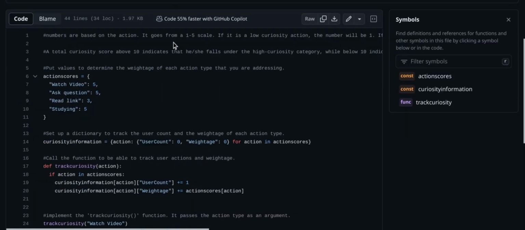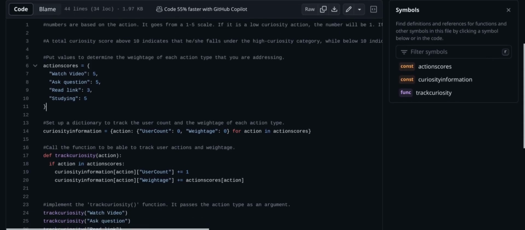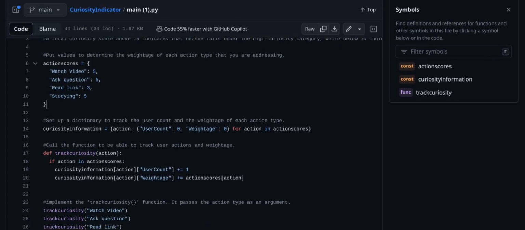So first things first, we obviously have to coin our actions that we're considering for tracking curiosity. So I coined actions: watch video, ask questions, read link, studying, and I set up values for these. These values can represent the curiosity level, right? If it's not too curious of an action, it'd be maybe close to 1. If it's a really curious action, like an activity that you do if you're really curious about a topic, then yeah, it'd be 5.